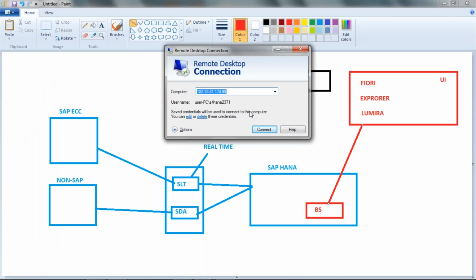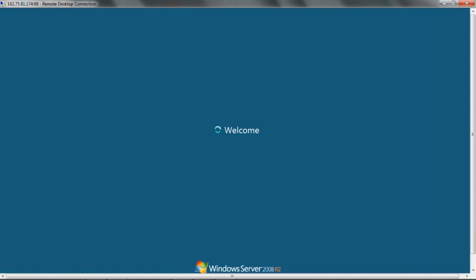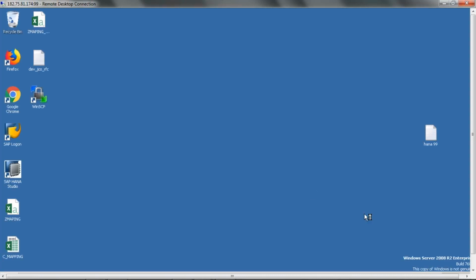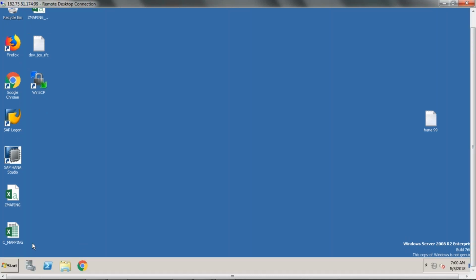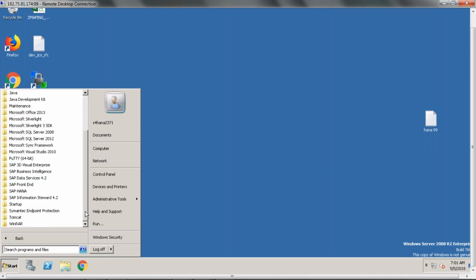This is the computer I am trying to access. Press OK. This is the remote desktop. Now I am trying to connect to HANA Studio. Start, all programs, SAP HANA, HANA Studio.